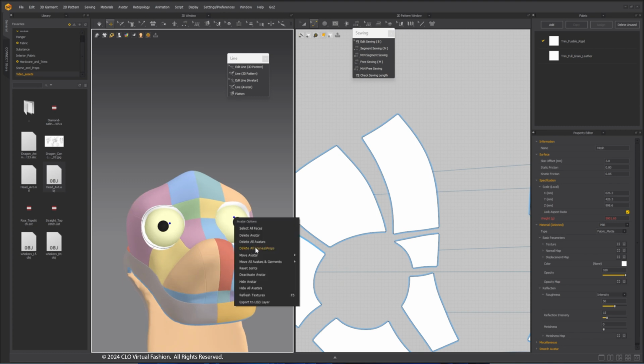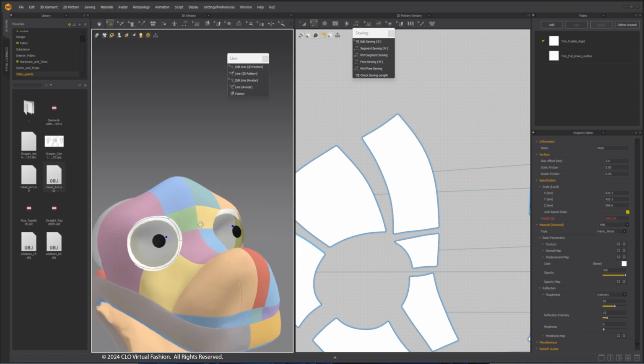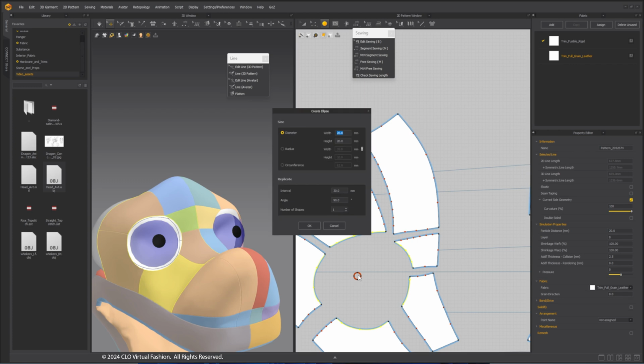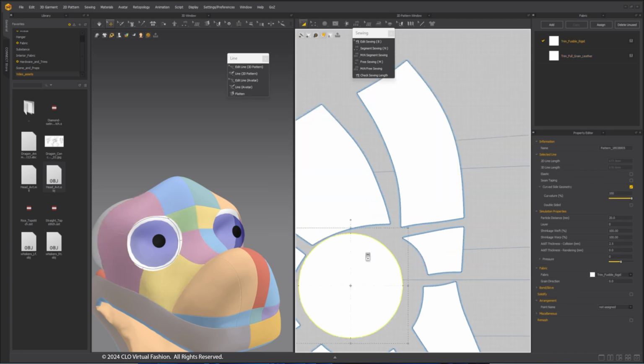Select the eyeball geometry, right click and deactivate avatar. Select the edges that make the loop for the eye and find the total line length. You can easily get the total length of the selected edge lines in the property editor under 2D line lengths. Use the ellipse tool to make a circle pattern with a circumference equal to the 2D line length we got.